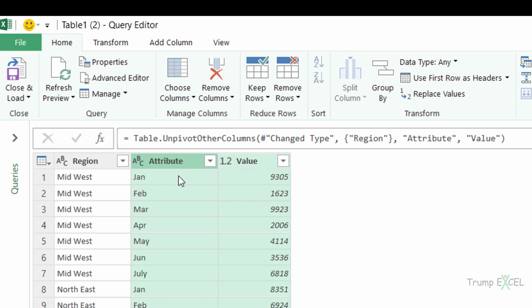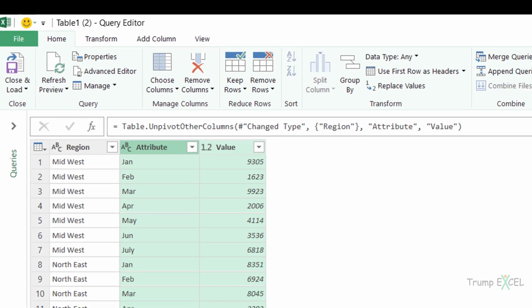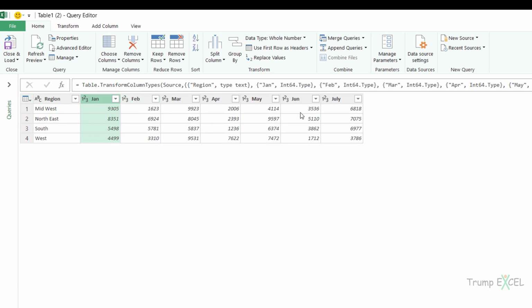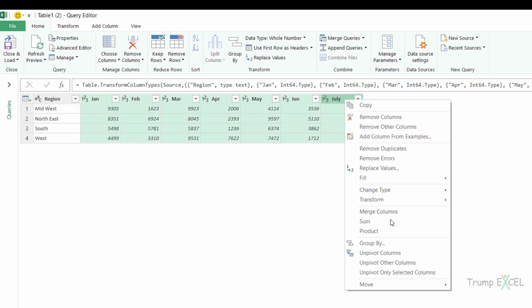There is absolutely no change, which means that when you select these columns and when you right click and go to unpivot columns, it actually understands this as unpivot every column except the ones that are selected. So it still does the same thing. It identifies the columns that are not selected, which is region, and it unpivots every other column.